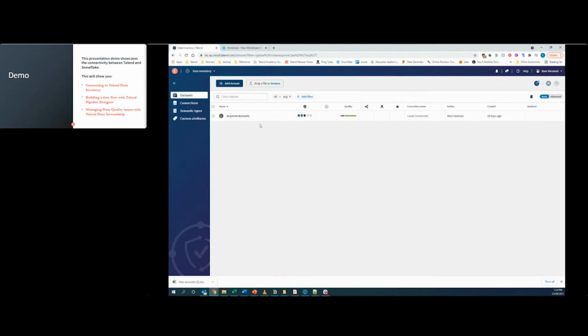What you see here is an example of one of the data sets. I've used a filter to filter down on the data set. You can use multiple filters here. You can filter down on different attributes, including things like the trust score, to find the best quality data within your data library. But what you see here is my acquired accounts data set.